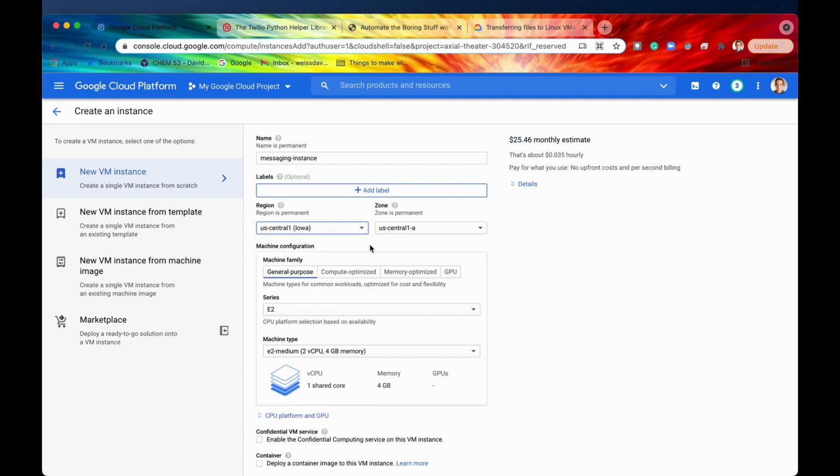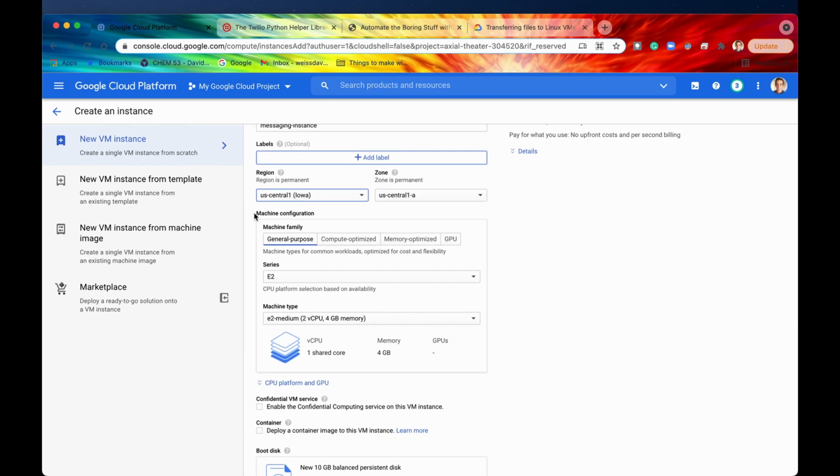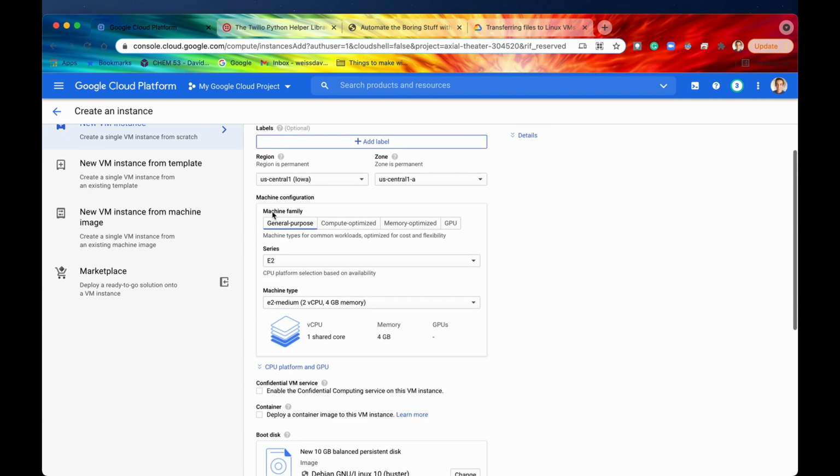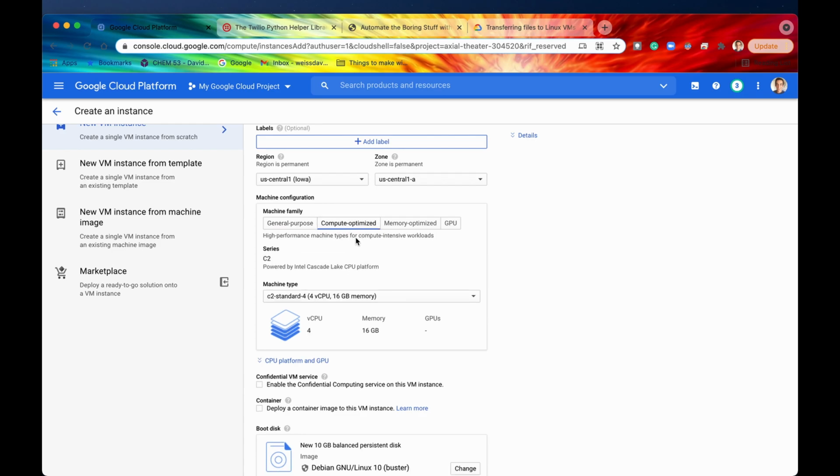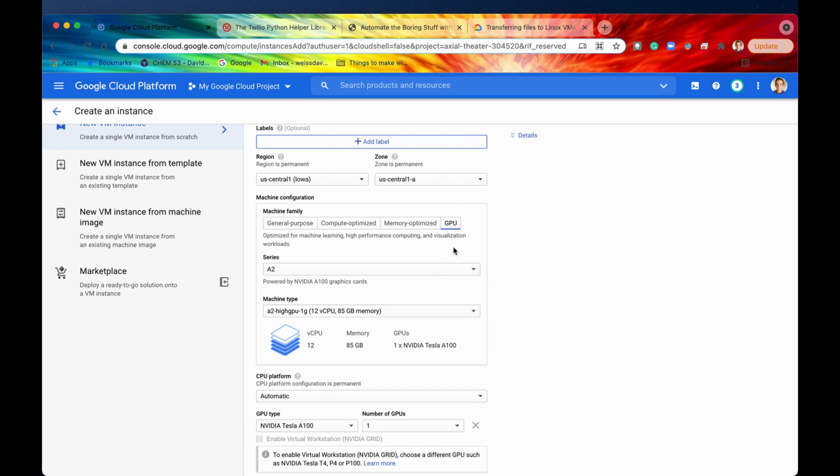but for right now, for this demonstration, I think Iowa will be just fine. And now the next important thing that we're going to need to configure is the machine configuration. So we're going to need to decide what our instance, our virtual machine, is being used for. Is it just a general purpose computer that we're trying to use, or do we want to optimize our instance for compute intensive workloads? Maybe we have one for memory intensive workloads, or maybe we're trying to use the GPU, which is optimized for machine learning.